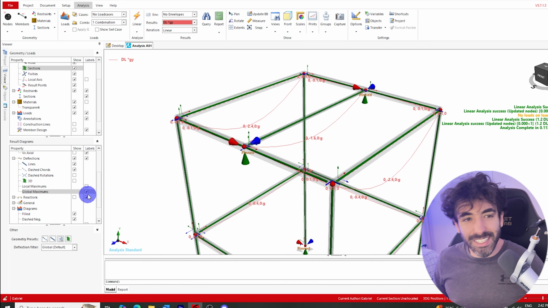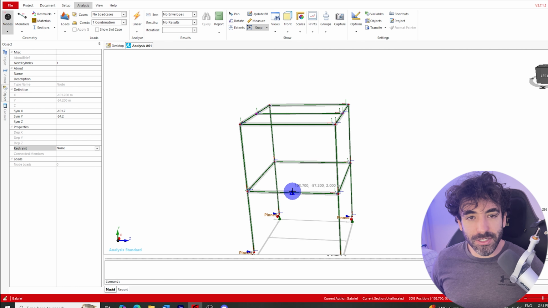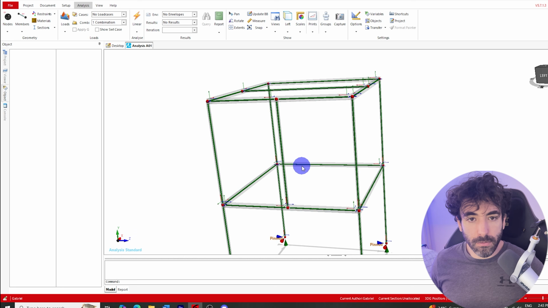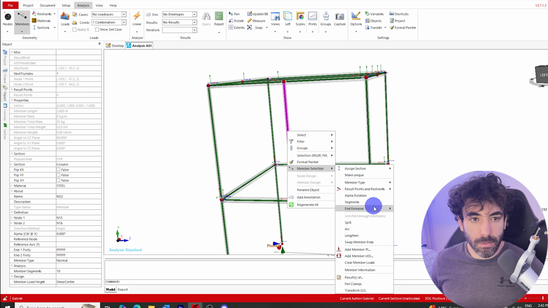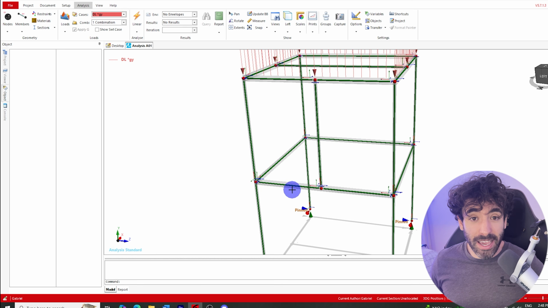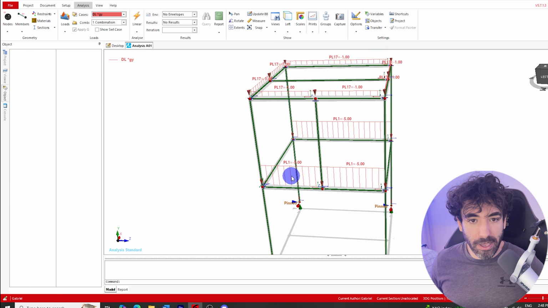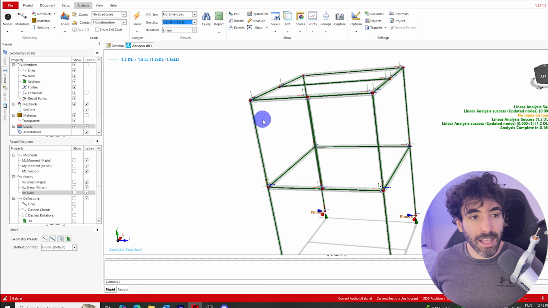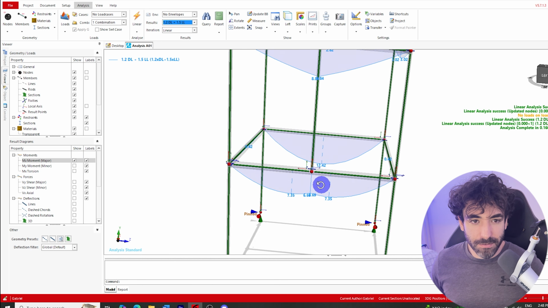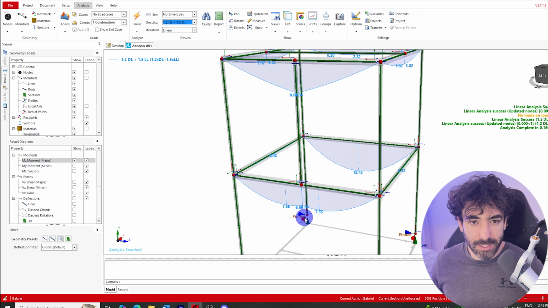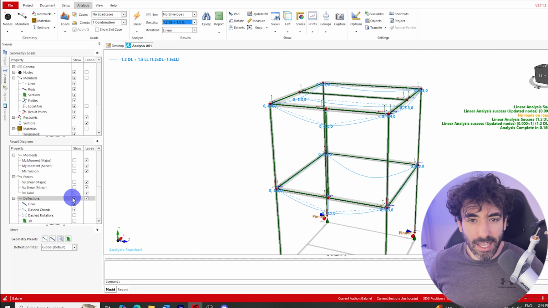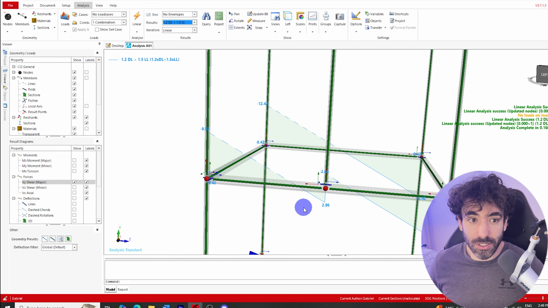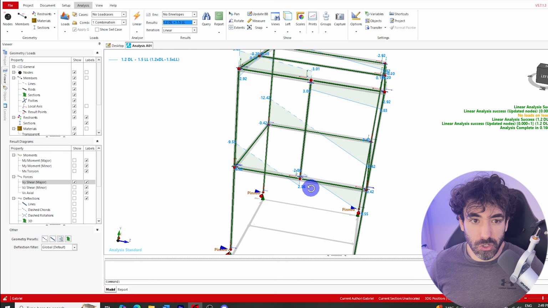Let's have a look at another interesting scenario. So imagine we have an extra column here. I'm just going to paint this column. And then let's apply some extra loads on these two beams. So I'm going to rerun the analysis. You can see that the bending moment here is smaller than here. The deflection is also smaller. Notice that it looks like the shear force for a continuous beam.